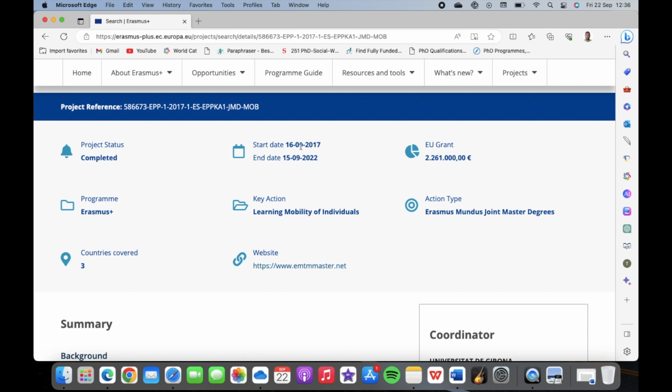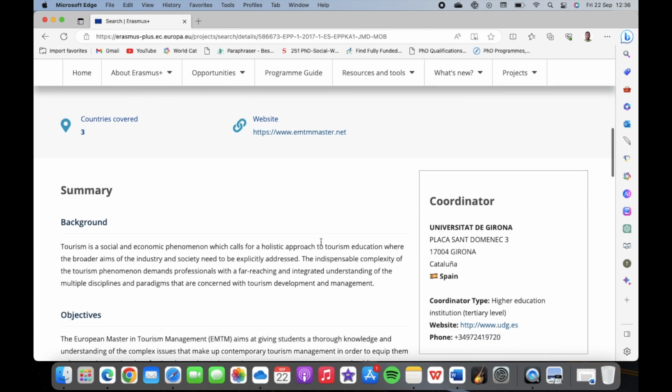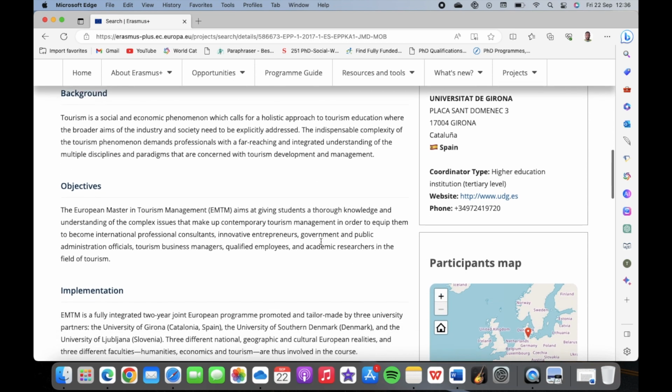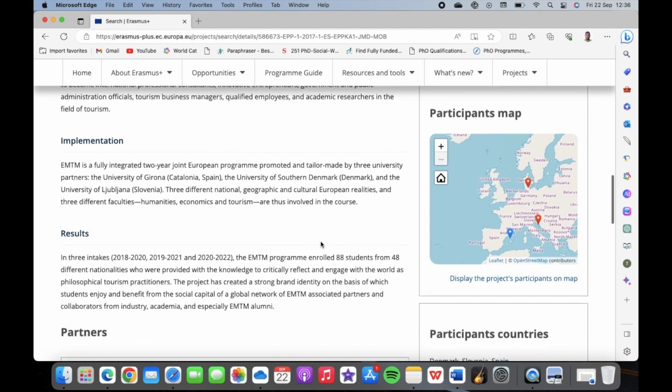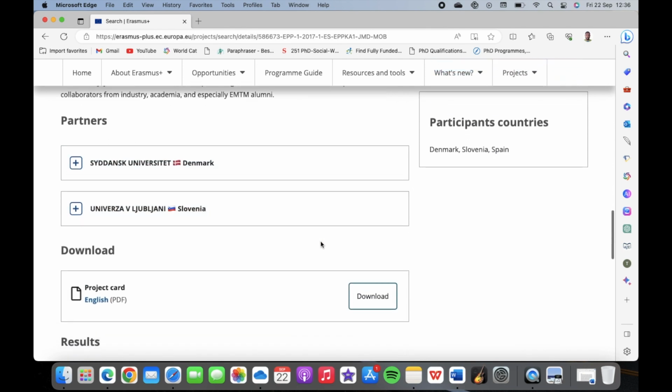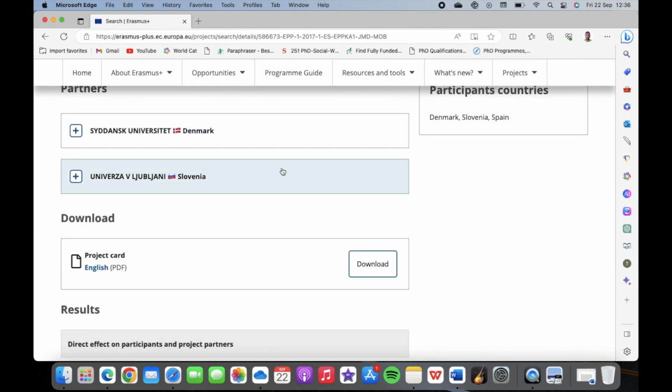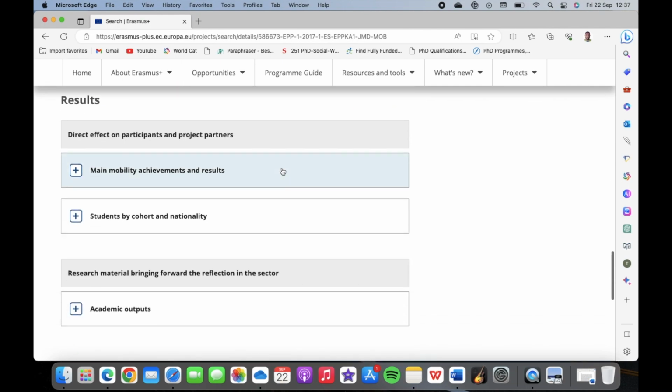Okay? So this is the grant that was given for the program, and then it gives you a whole lot of information about the program. When you come here, you see the background, the objectives, the implementation, the results, and then the partners, that is the schools that are involved. And you get a whole lot of information here about the course that you can read.